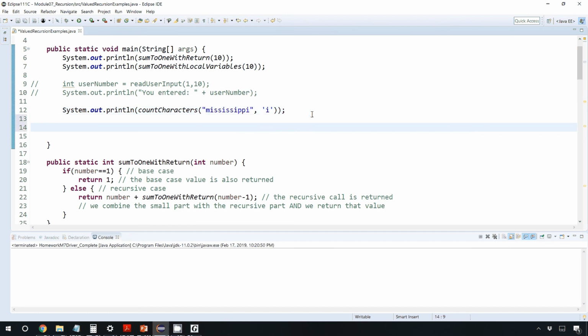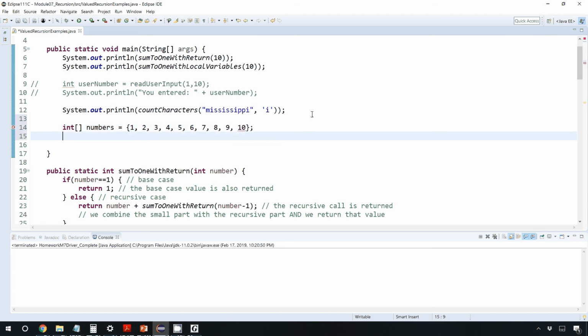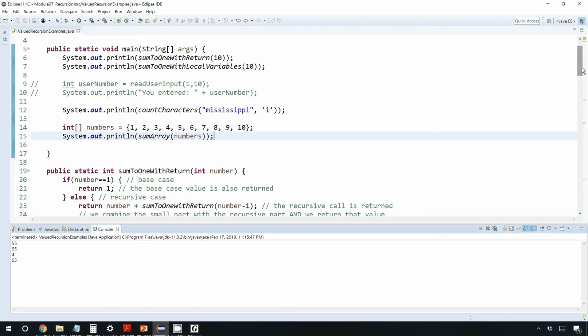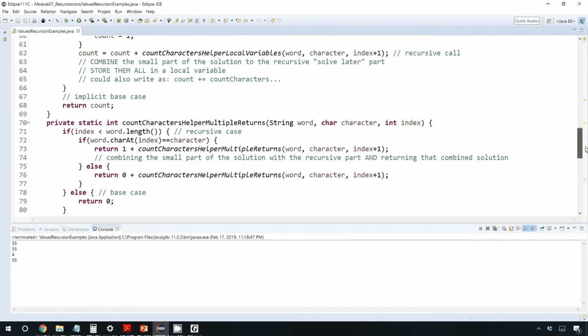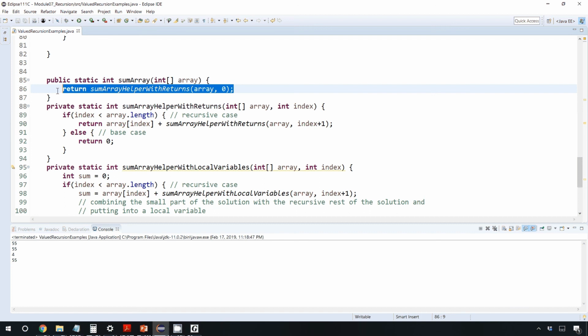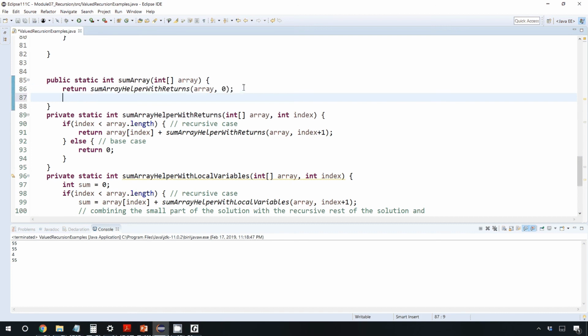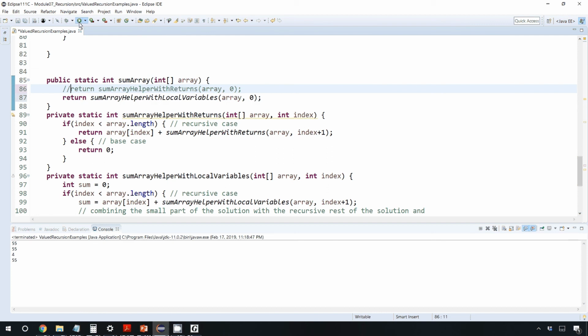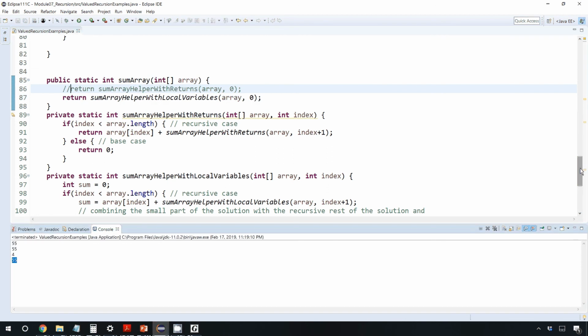So let's invoke both of these. So we will get an integer array. I'll put in 1, 2, 3, 4, 5, 6, 7, 10 values, and we'll print it out. Okay, it should give us 55. It does. That's good. Let's change the recursive call to our other one just to convince ourselves that both methods are correct. And we also get 55.